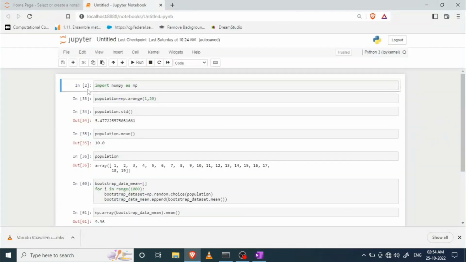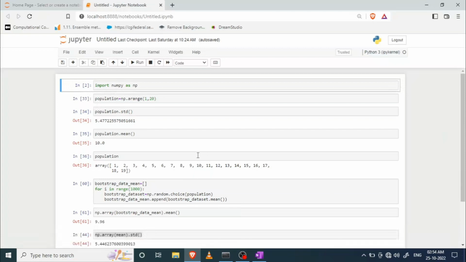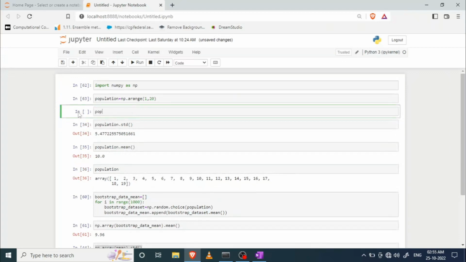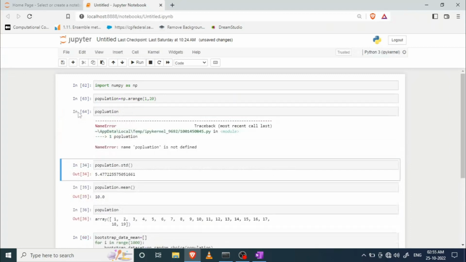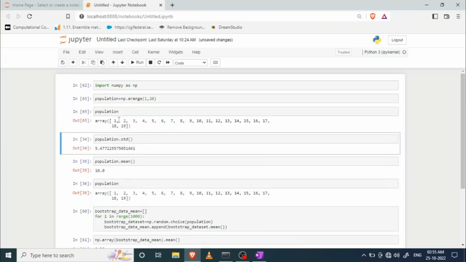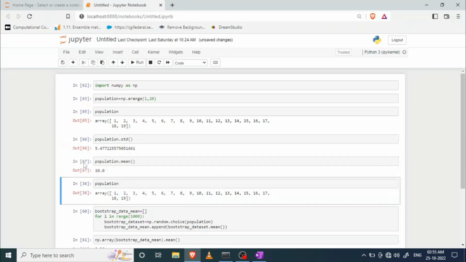So here, as you can see, I've imported the NumPy library, and here I've created a population. In the population my values are like this. I have an array in which the values are 1 to 19, and here I've calculated the standard deviation, and also the mean is 10, as you can see here, right?